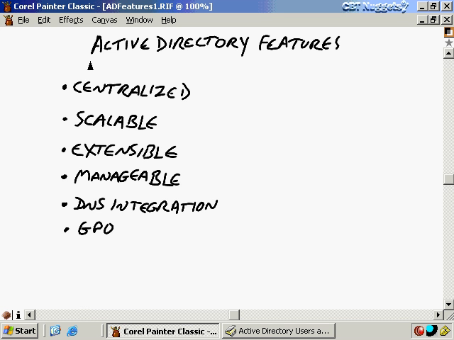Well, it's tools like Active Directory Users and Computers that allow us to have some of these Active Directory features. And one of the big ones there is that we have a centralized data store.